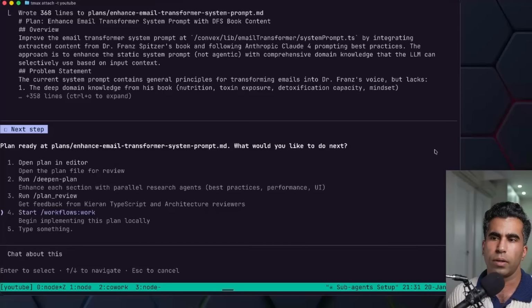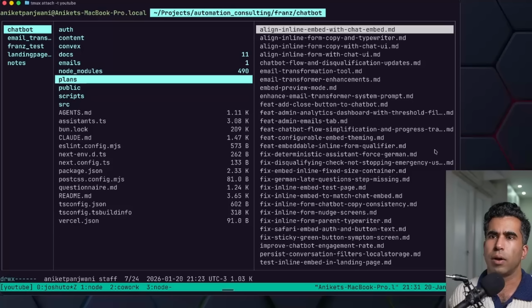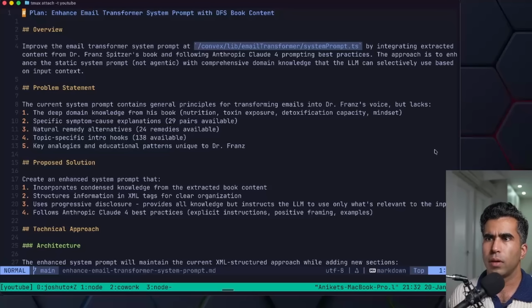And so what I'm going to do is actually ask for, well, let's take a look at the plan. Maybe I'm happy with the plan as is. Maybe I want to deepen it a little. And so the plans all get written out to this plans directory. Here's the plan. So I'm going to read through it.